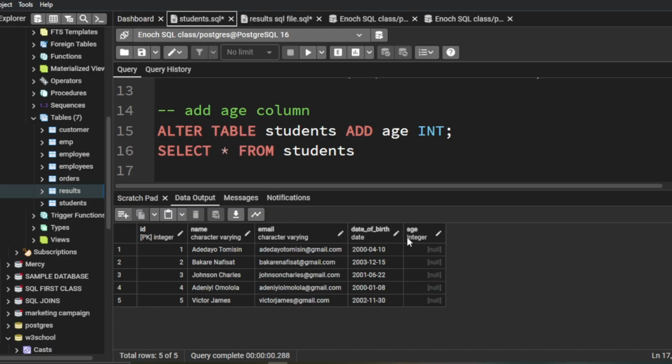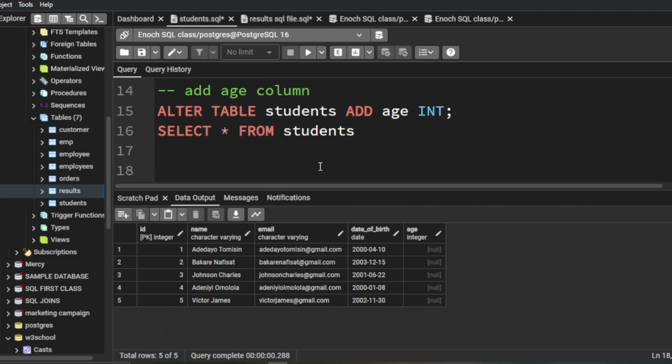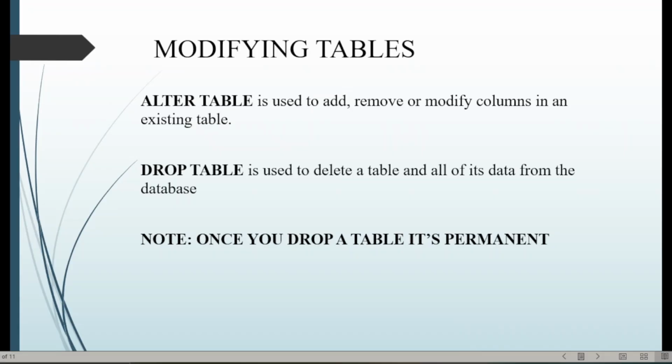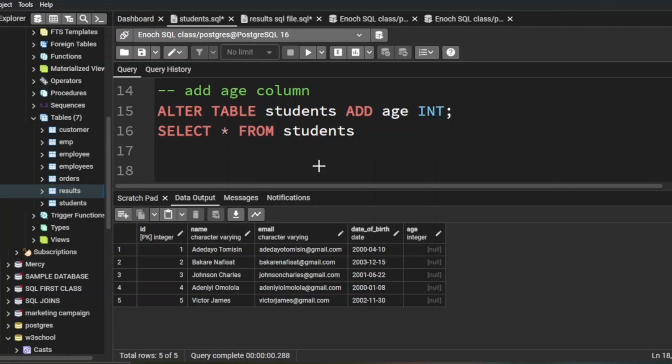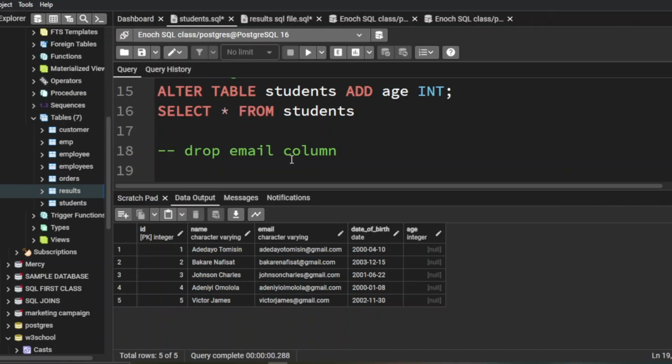So as you can see, let's use drop. Let me show you a very productive way you can still use this drop command. Let's say this email column is no longer needed and you want to drop the email column. Let's say you want to delete it. So you can use the alter and the drop command together. Let's say alter table students and drop. With alter, we are telling it, oh, we want to make changes to this table.